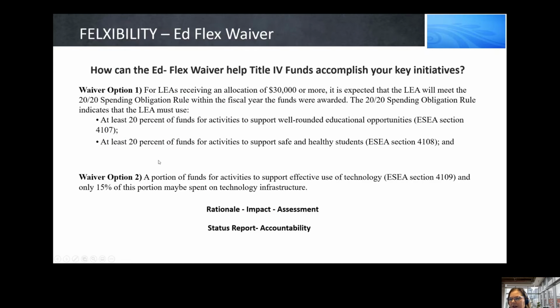Flexibility. Another area is the EdFlex waiver. So how can the EdFlex waiver help Title IV funds accomplish your key initiatives? Well, there are 2 options. Option 1 is for LEAs receiving an allocation of 30,000 or more, and you might find that 2020 spending obligation rule too restrictive. So you can go ahead and select that you want to waive that 2020 spending option.